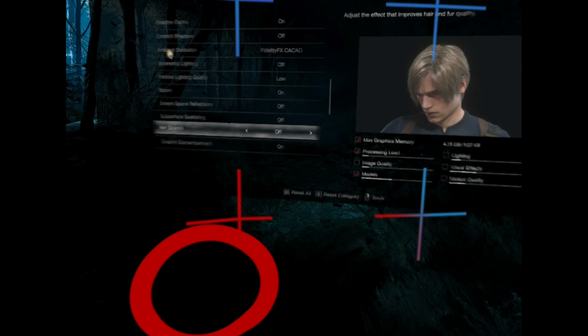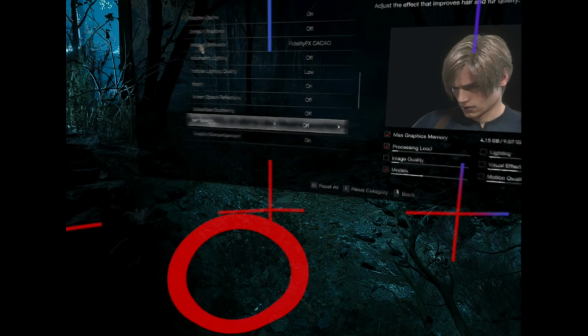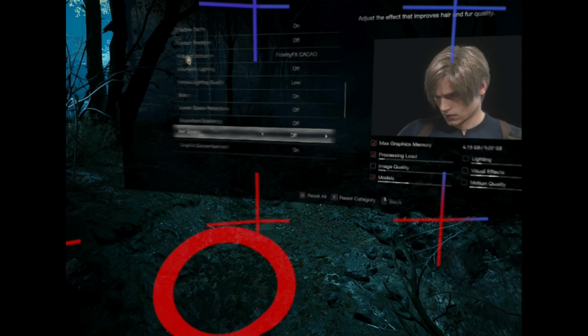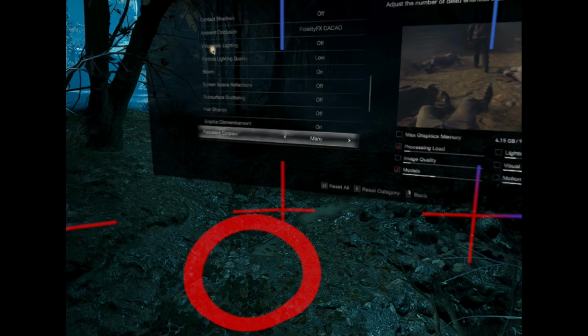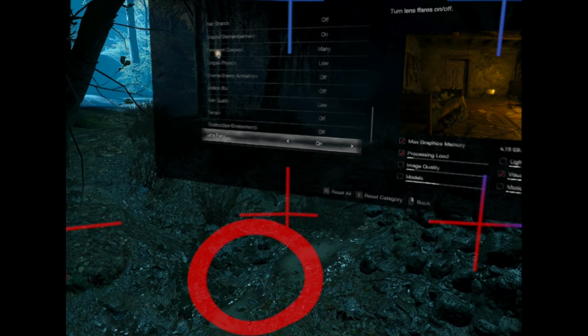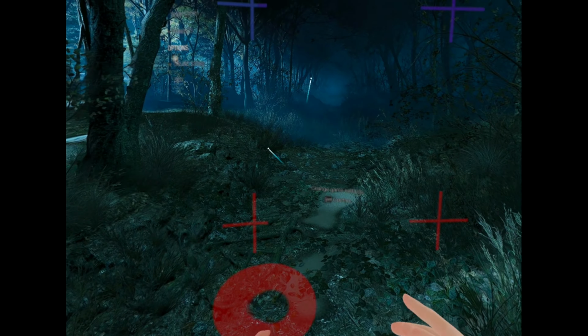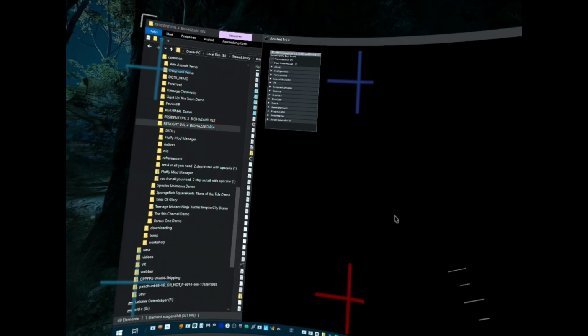Also, you see Leon in front of you running around. You see the hair, right? And it's really weird. Keep it off. How can I show you the settings?